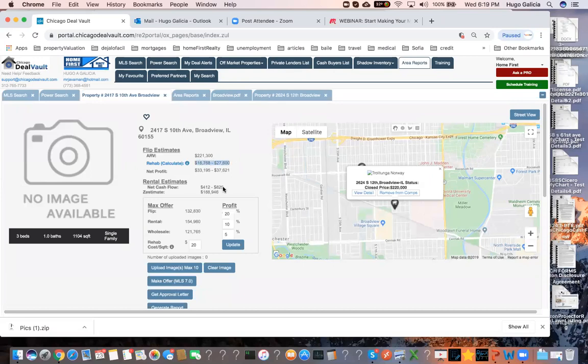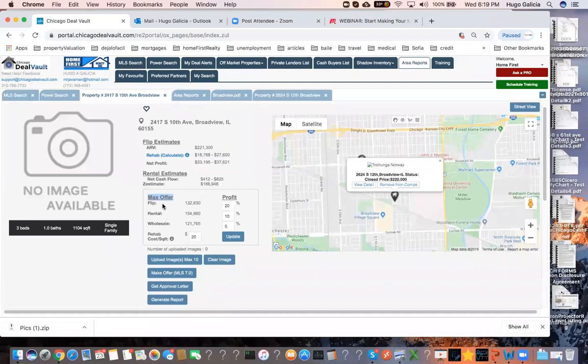Now, the next number that we need to address is how much you're gonna be able to offer for the property, okay? So this is going to vary depending on your exit strategy. You have 3 options in real estate: either you flip it, you keep it for a rental, or you wholesale the deal, okay? So based on these numbers, if you were to sell the property for 220, put in about 30,000, and you're gonna do a flip, the most you should pay for this property is 132,000. If you're gonna do a rental, the most you should pay for this property is no more than 150,000. If you're gonna wholesale it, the most you should pay is 121.